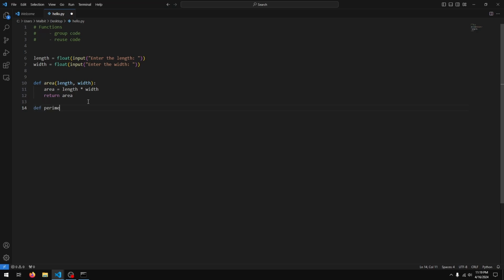I'm gonna do def perimeter, same thing, length and width, and we can say perimeter equals length plus width times 2. Now be careful to add parentheses with the length plus width because of BODMAS/PEMDAS rules. I'm gonna do return perimeter. Awesome. So we have our two functions.